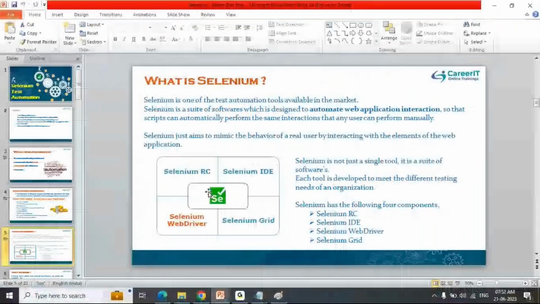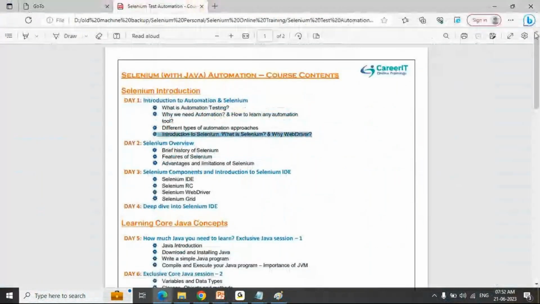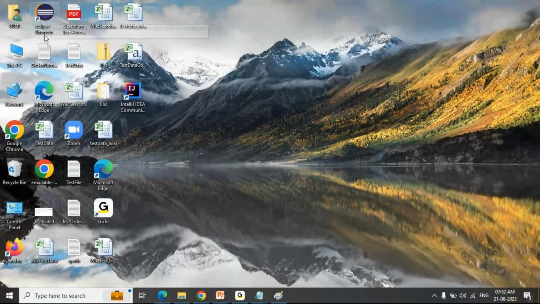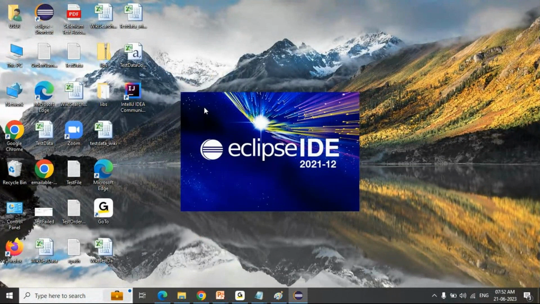Then I will show you now how Selenium really works, guys. Okay. As I mentioned, Selenium is an automation tool. So I will show you running one script, guys. Let me open my Eclipse. Eclipse is one of the IDEs. IDE is nothing but Integrated Development Environment, which is a Java based tool. That means you can create Java applications using Eclipse, guys.